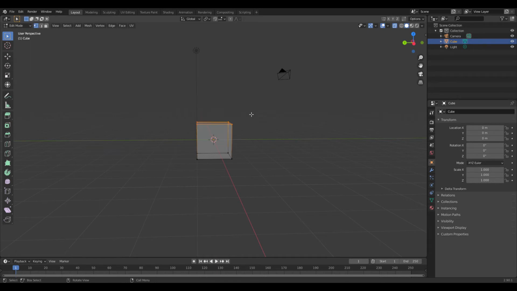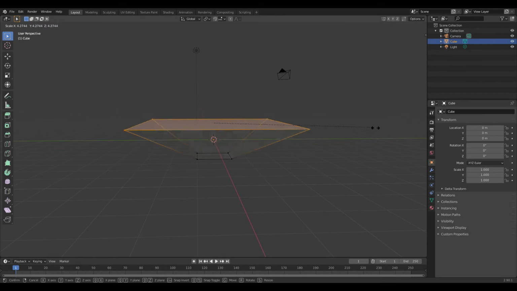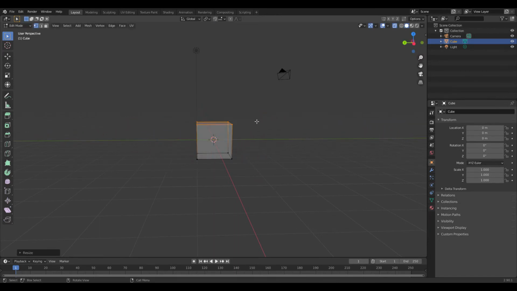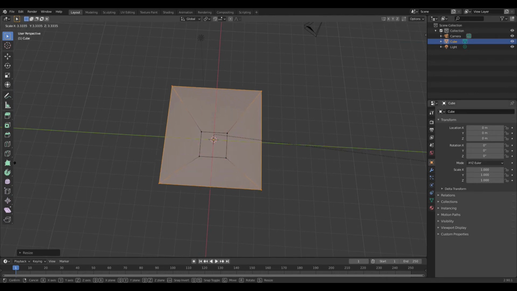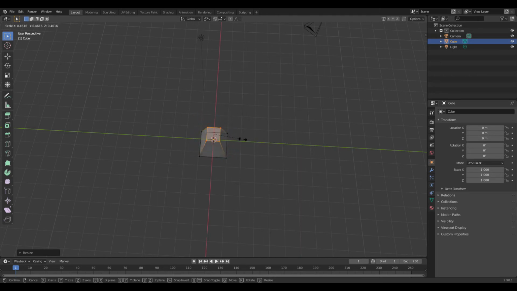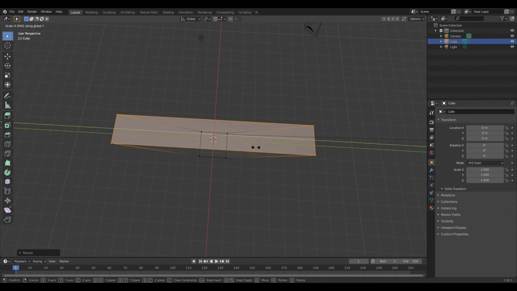And the third one is S, which is scale. So you can make it really small, make it really big. You can scale along the axes. I'll show you how to do that. So scale, and then let's say I just want to scale it side to side like this on the Y. Go like this. And all of a sudden you've got a really wide, I don't know, wedge.